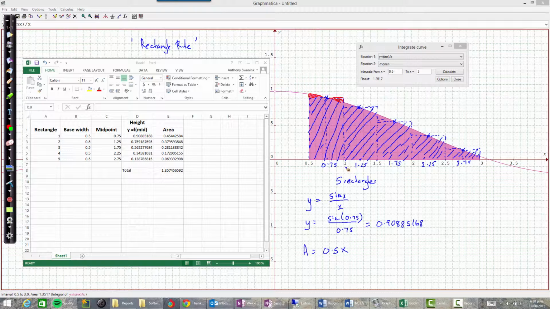So the area is the base length, 0.5, times the height of the rectangle, and that would give, in this case, 0.4544, etc., that value. Setting that out in a table obviously is a good idea, so we can keep track of those calculations in an organized way.